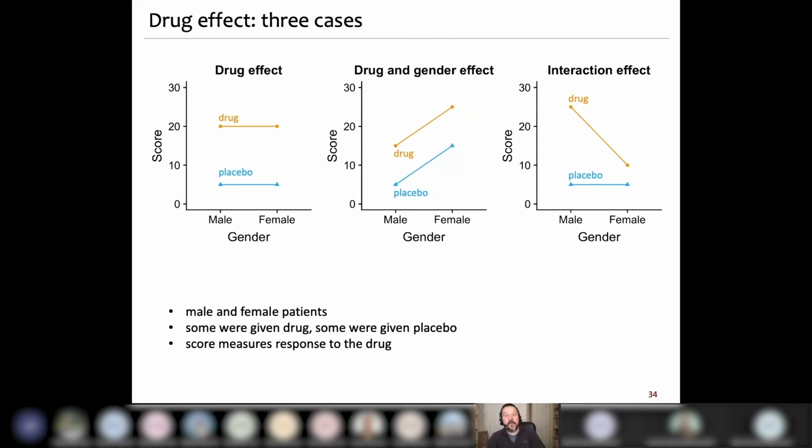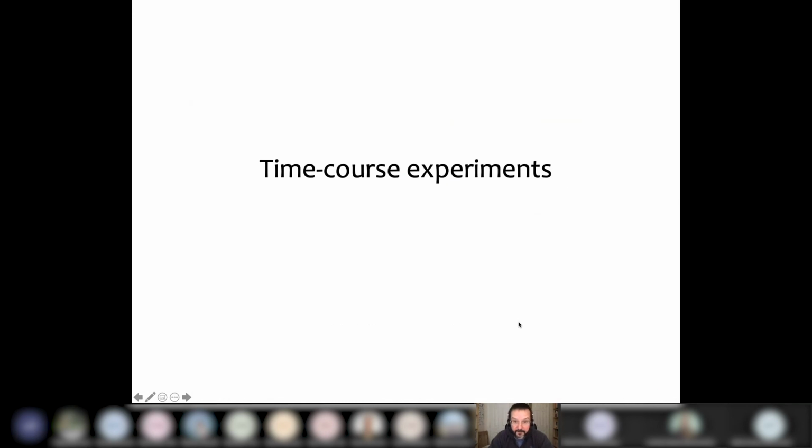And the last panel shows actual interaction. Males respond stronger to the drug than females. There is a difference between males and females. There is a difference between drug and placebo, but because males and females respond differently to the drug, there is also interaction. Interaction is the combined effects of two variables. Well, I hope that helps with Anova.